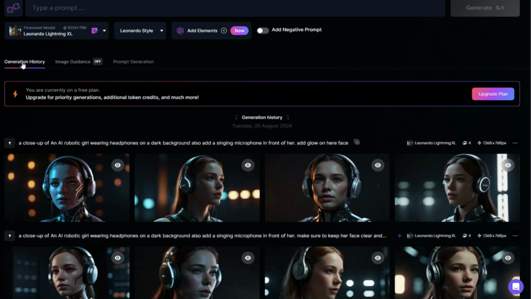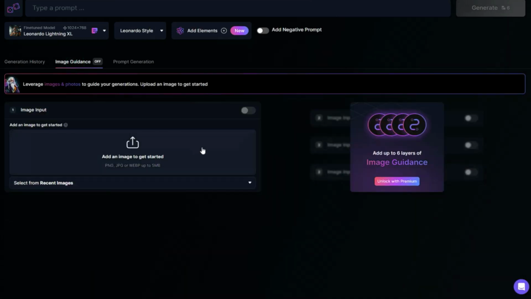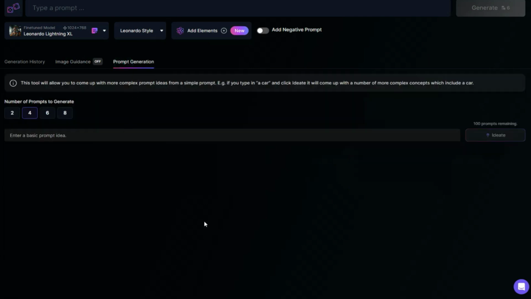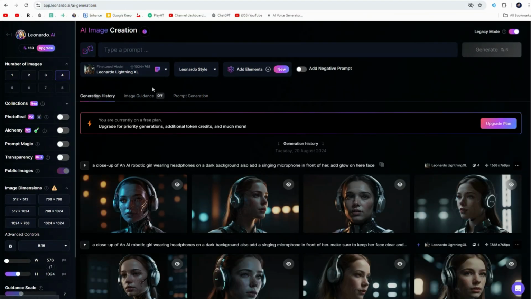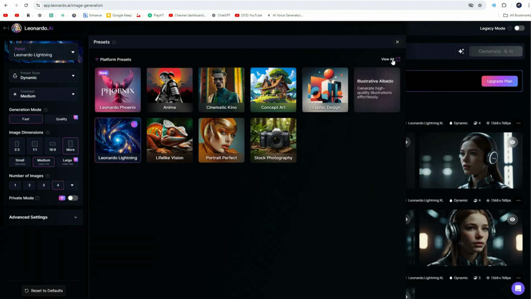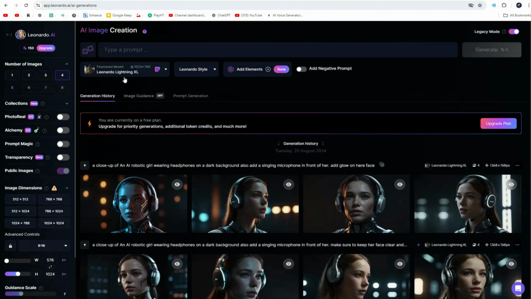There is also a generation history where you can see your recently generated images. Image guidance allows you to upload an image and generate similar images with some changes. There's a prompt generation feature where you can enter just a basic idea, and it will generate a better prompt for you. In AI image creation, there are two interfaces. If you turn off legacy mode, you'll see a simple basic interface, and if you keep it on, you'll see an interface with many more options. Let's keep it off and start with the basic interface.